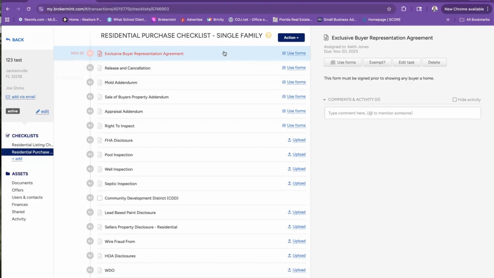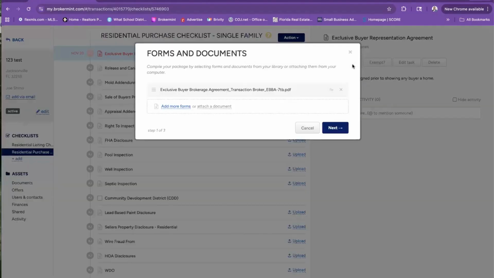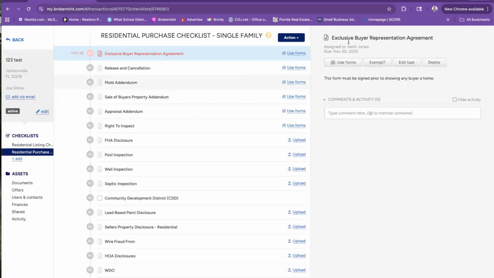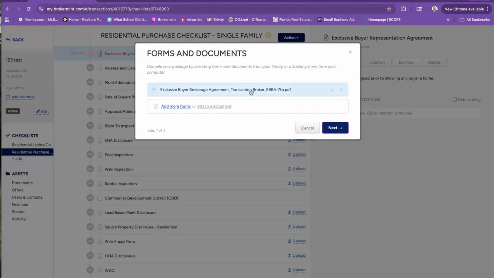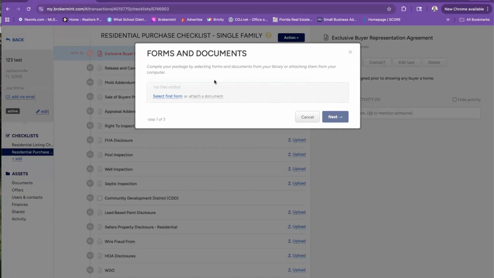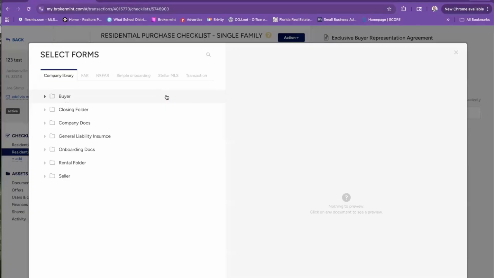So the buyer's agreement, we definitely want to get that because you have to have a buyer's agreement to show homes, right? Sorry, let's go back. You want to use forms. Hit use forms. I have the form attached for you. If I were starting from scratch, you would have to go in, select form, go to FAR documents. These are the different documents from FAR. This is our company library of documents. This is where you can find most of the company docs.